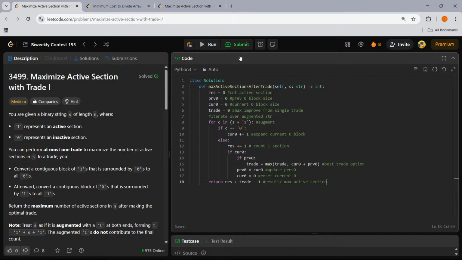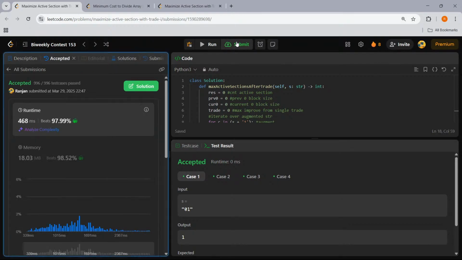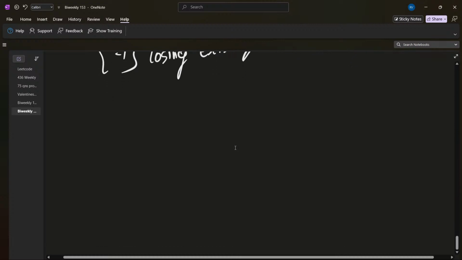Now I'm gonna run this code first. We'll check if it works. Yeah, it works well for the given test cases. Now I'm submitting it. Okay, it works well and it's one of the most optimized codes. The first question was also optimized. This is also the most optimized code. Now I'm going back to the question.